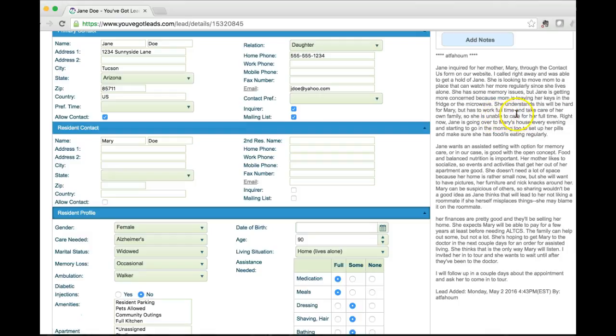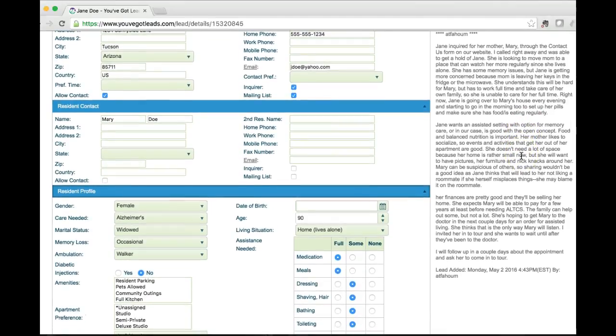Jane's getting more concerned because mom is leaving her keys in the fridge or the microwave. She understands it's going to be hard for her mom to move, but she really needs to go someplace that can care for her full time, because Jane has a family and a full-time job, and she really needs to be able to know that mom is taken care of and that she's eating regularly and without her having to be there.